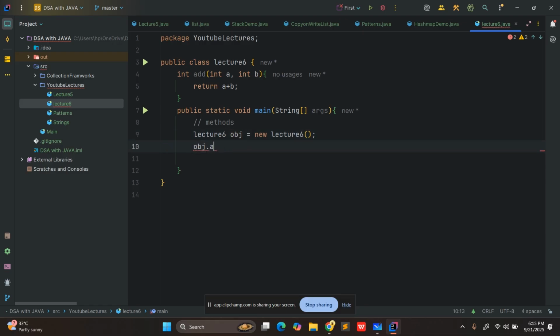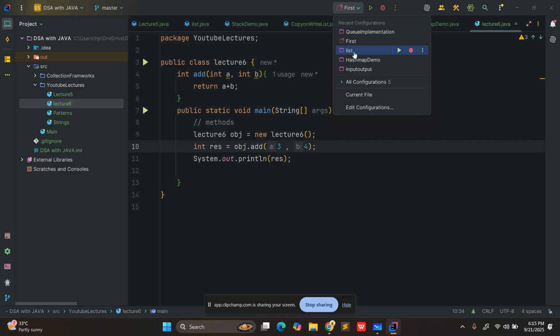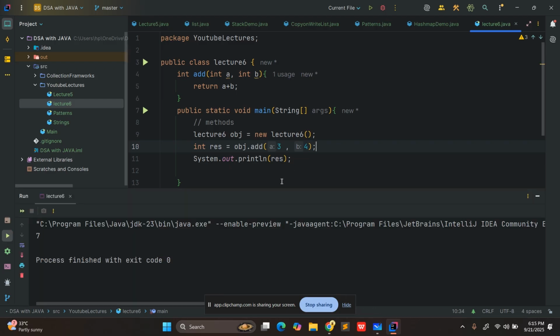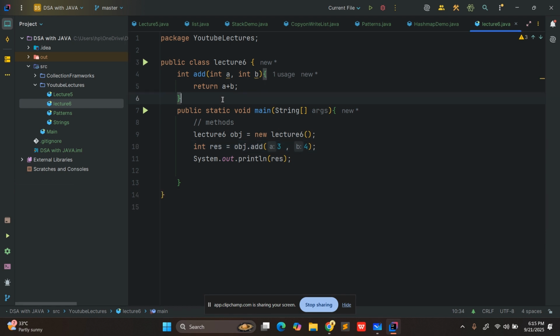So let's say I want to add 3 and 4, right? And I just want to do one thing. I want to print that result. This method is returning a plus b, 3 plus 4, 7, but I'm not catching the 7 result in any variable. I want to catch it and print it, right? Yeah, this is the current file. Let's run it. Yeah, you can see we are getting 7, right? So this is how we can create a simple method, and we call this method.